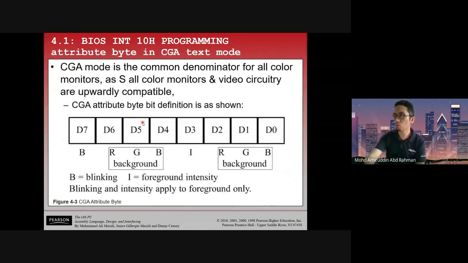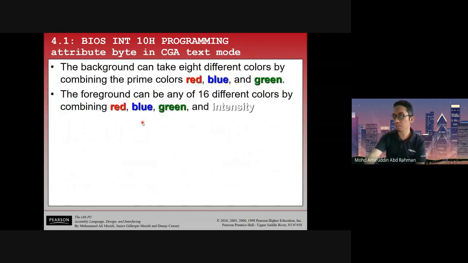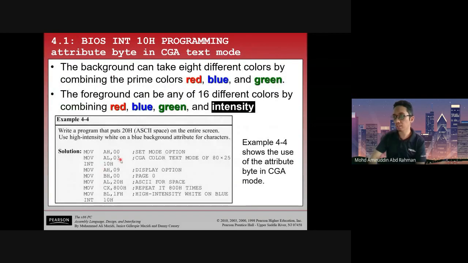AH will be 0, and this is the video mode. Now your video mode is CGA color, text mode of 80 times 25. Then you invoke interrupt 10, and then you have the display option, which is AH 09.